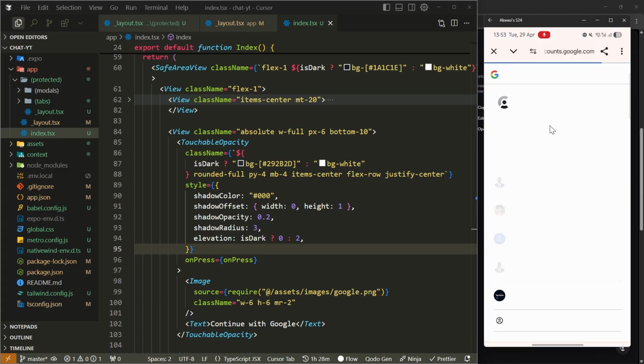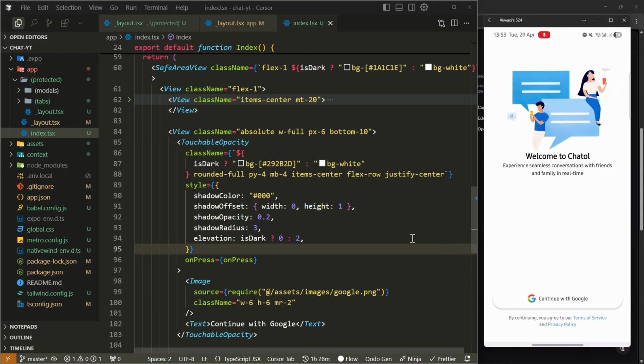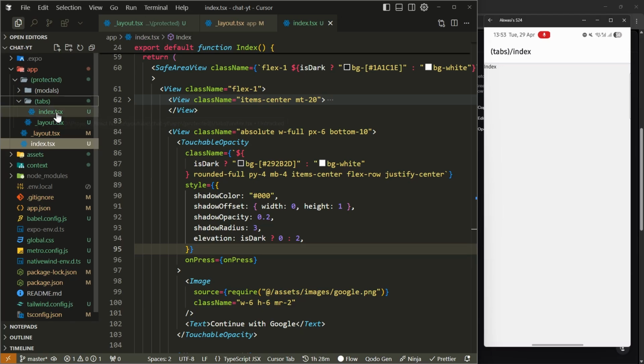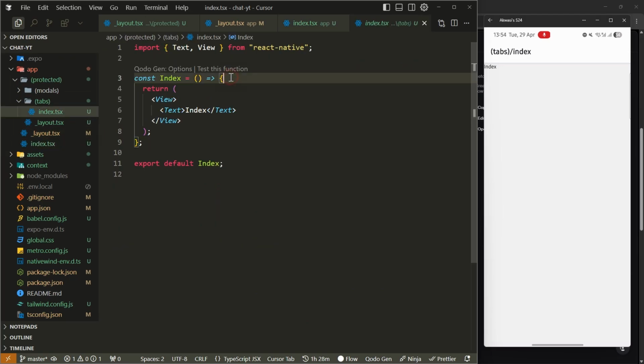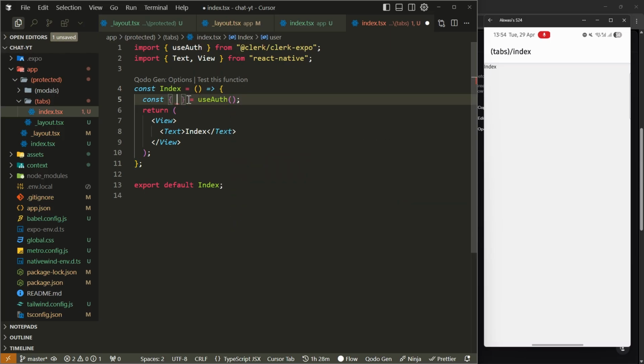Now you see it opens the web, and I need to log in. So I'll click this, and let's see. Now we are here, and you see that we are redirected to the index page. If we go inside the tabs and index page here, maybe we can try to see if we can get, let's say, useAuth from Clerk Expo, and what are the details that come.